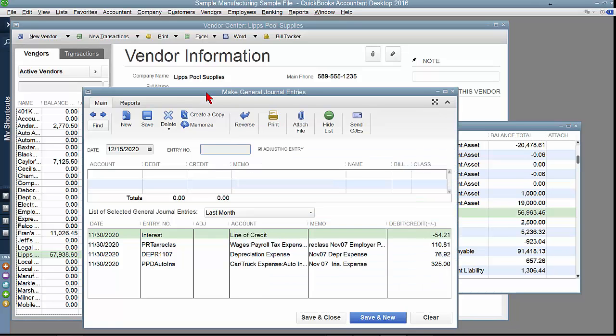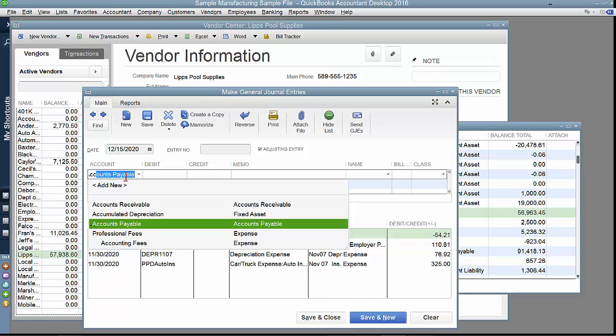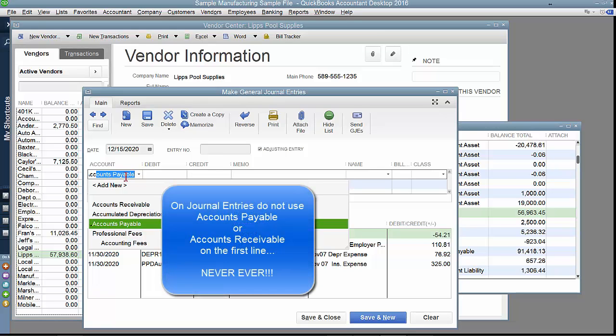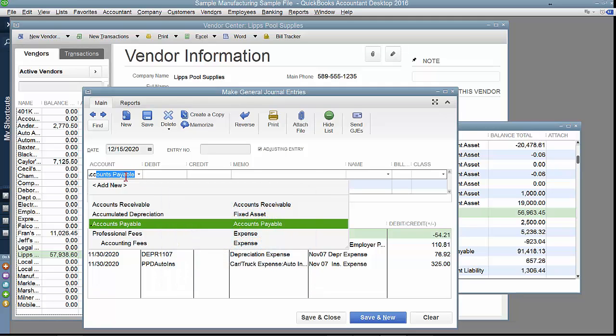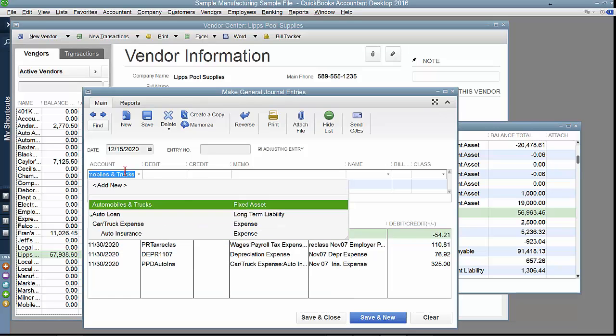A little known fact about QuickBooks Desktop is that it does not like accounts payable or accounts receivable on the top line. It will accept it, but you will wind up possibly having problems in the future with your balance sheet not balancing. If you ever encounter that problem, this is one place to look to see if accounts payable or receivable was used as the top line of a journal entry. So we're not going to do that here, but we are going to use our automobiles, our asset account.